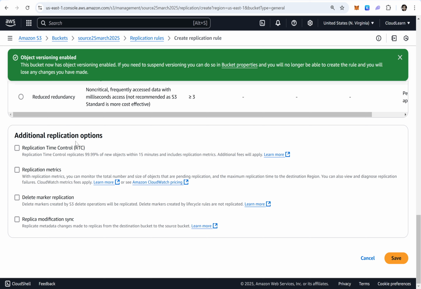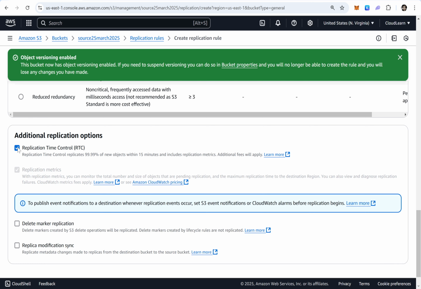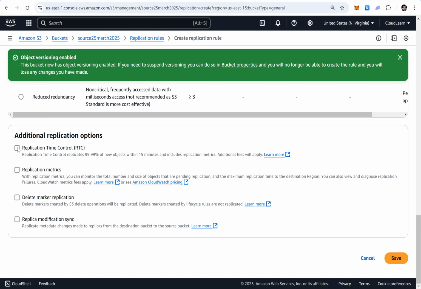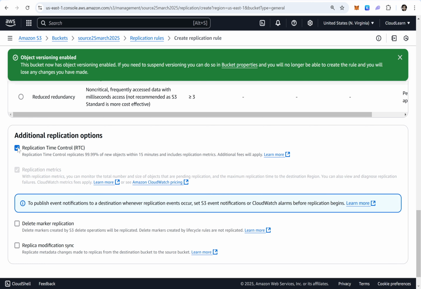Generally, out of these, the first one and the second one are chargeable. They are not free. So if you enable this one, let me explain. If you enable this one, what happens is 99.99% of the data will be replicated within 15 minutes of time. Within 15 minutes, the data will be replicated.